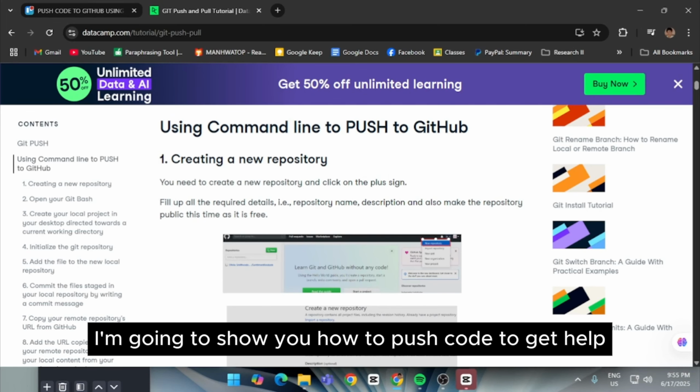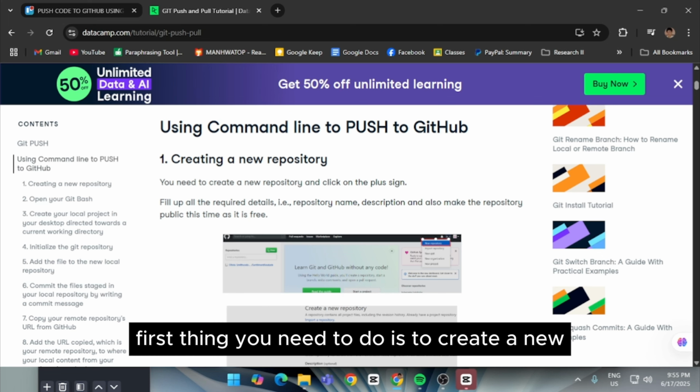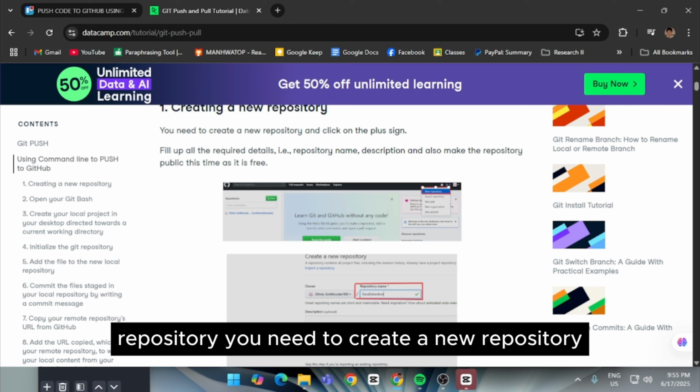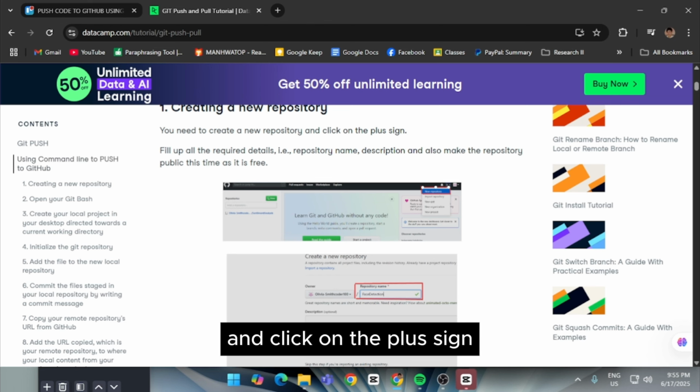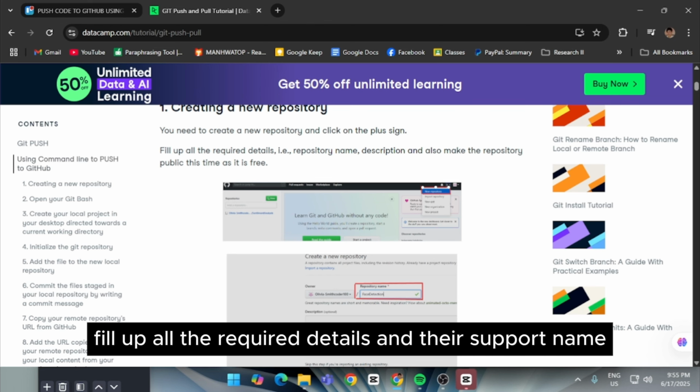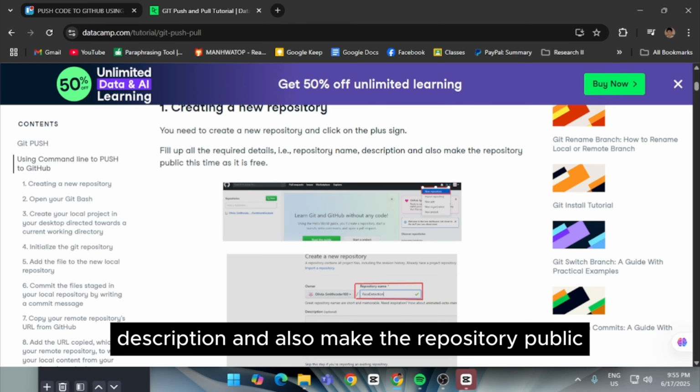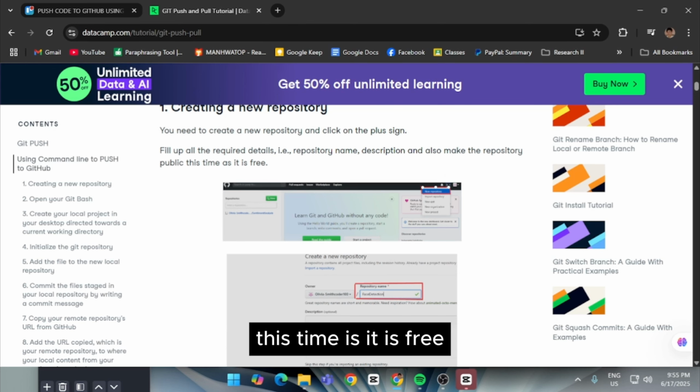So in this video, I'm going to show you how to push code to GitHub using a command line. So first thing you need to do is to create a new repository. You need to create a new repository and click on the plus sign, fill up all the required details, the repository name, description, and also make the repository public this time as it is free.